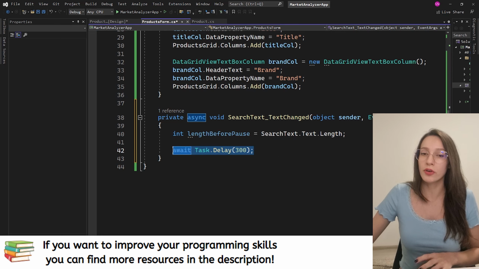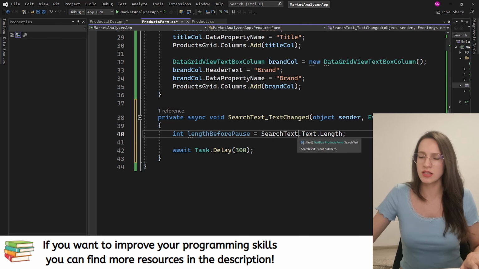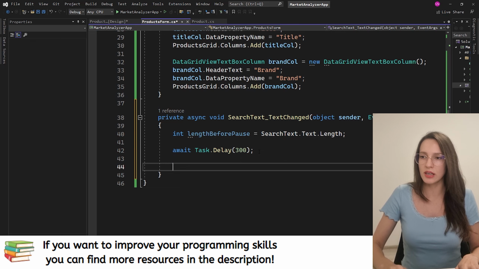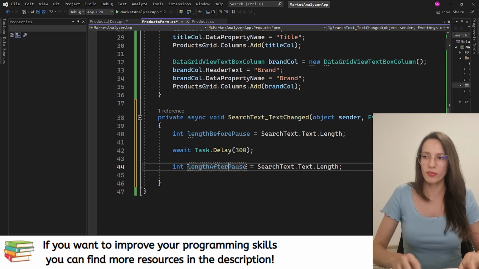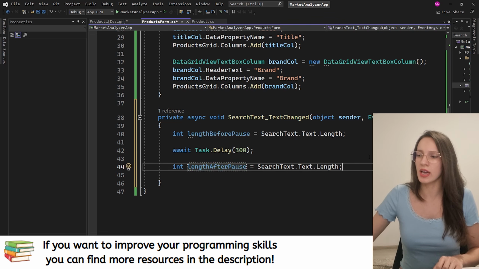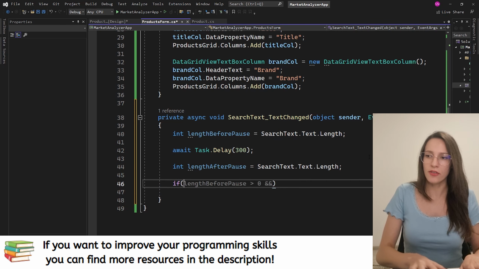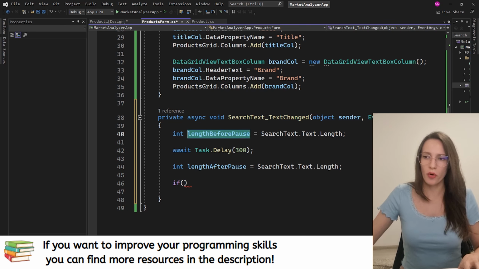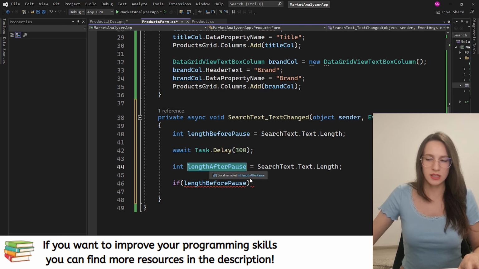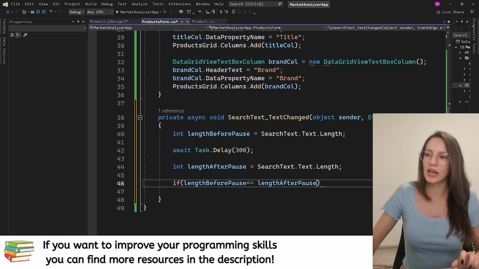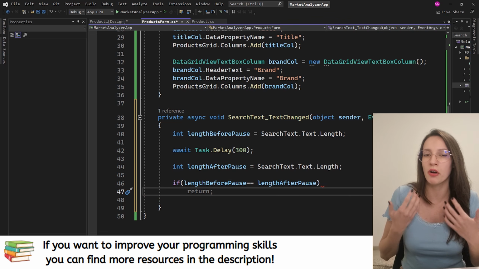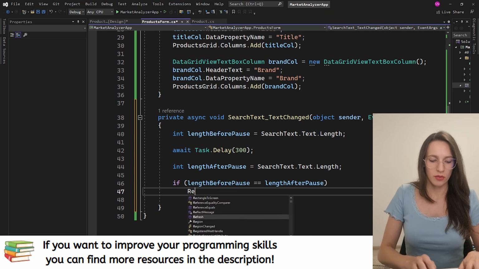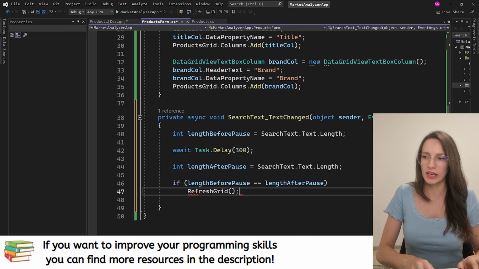So now, after you have waited for 300 milliseconds, what we should do again is we should measure the length of this text box again. And here I will call it length after pause. Okay, so now if length before pause is the same as length after pause, what we should do is we should refresh our grid. Let's say refresh grid, like this.